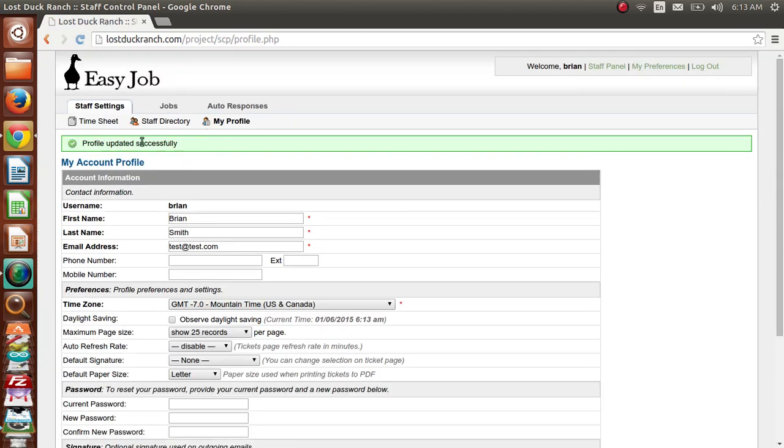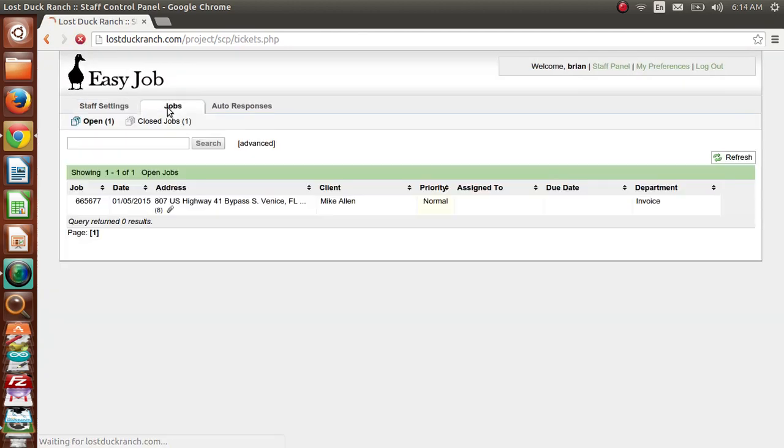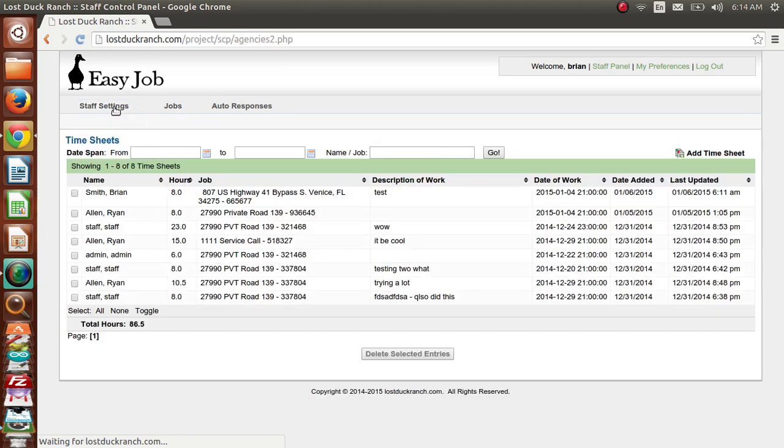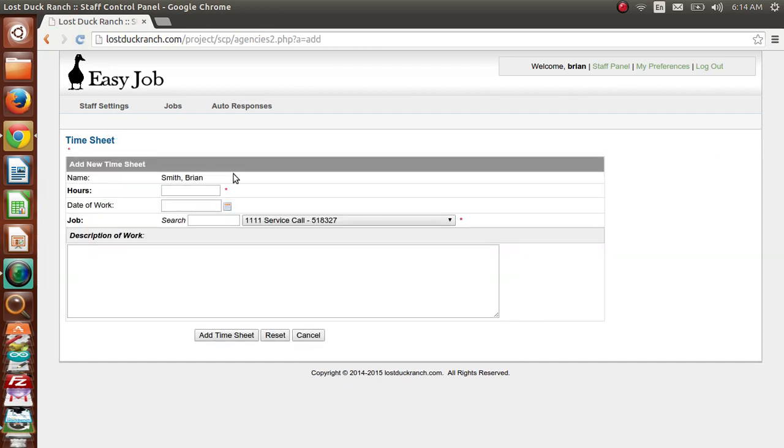Now that my profile's been updated, I have access to everything. Well, not everything. Now that I'm a staff, I no longer have an admin panel. Also, under jobs, you can't see any of the money. You can't see anything, really. Anything that has to do with business, only work. I'm going to go ahead and hit staff settings here again so I can enter a time as Brian. Right now it's going to still list everything, but I can no longer edit any times here. I can't just click the name and edit them. Also, when I click add timesheet, it just populates the name I logged in with. I can't change that either.